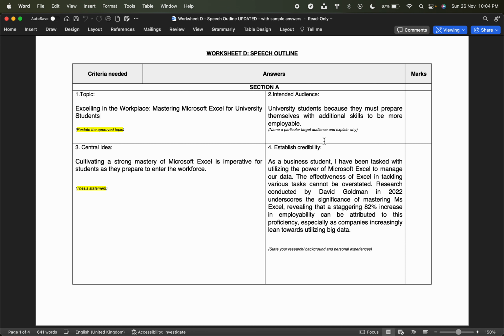Okay, so the example that I have here is university students, because they must prepare themselves with additional skills to be more employable. So if you have a target audience like university students, don't just stop there. Please explain why. So in this case, you can see the why is because they must prepare themselves with skills to make them more employable. So name a particular target audience and then explain why. Okay. Now, once you have number two, we'll move on to number three, which is the central idea.